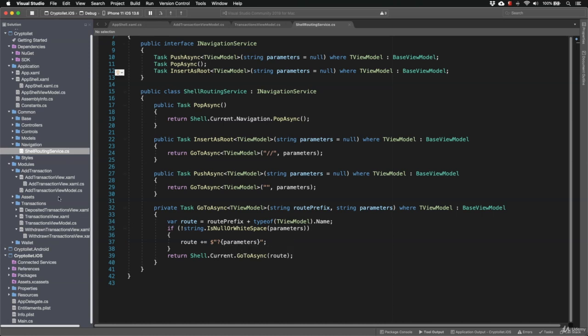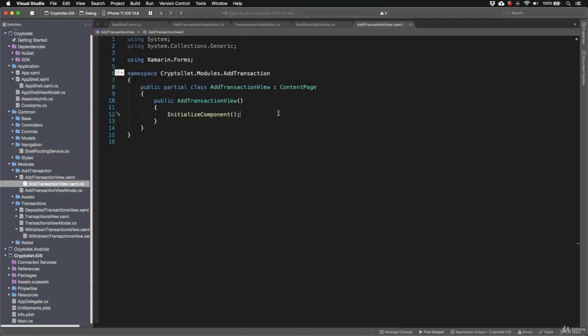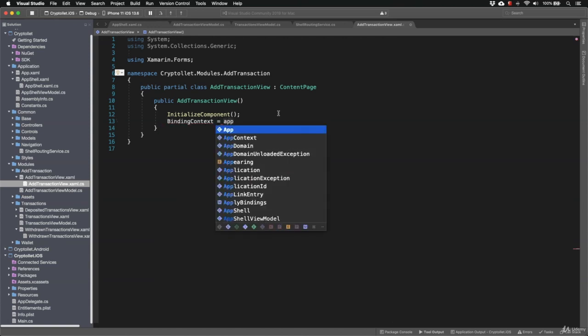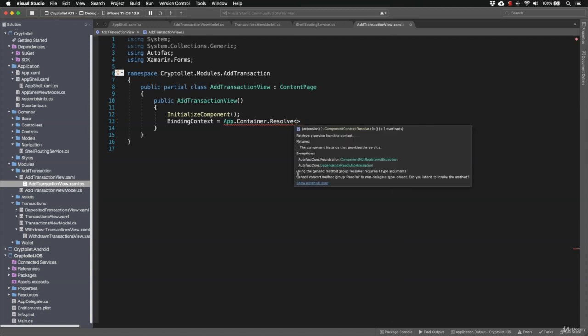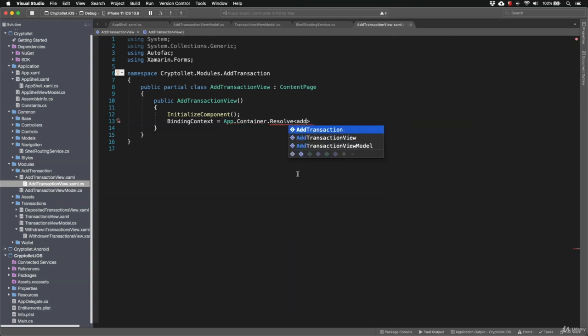Now on the receiving side of the navigation, in our add transaction view, we need to specify the binding context. So let's say app.container.resolve, using Autofac. Let's resolve add transaction view model.